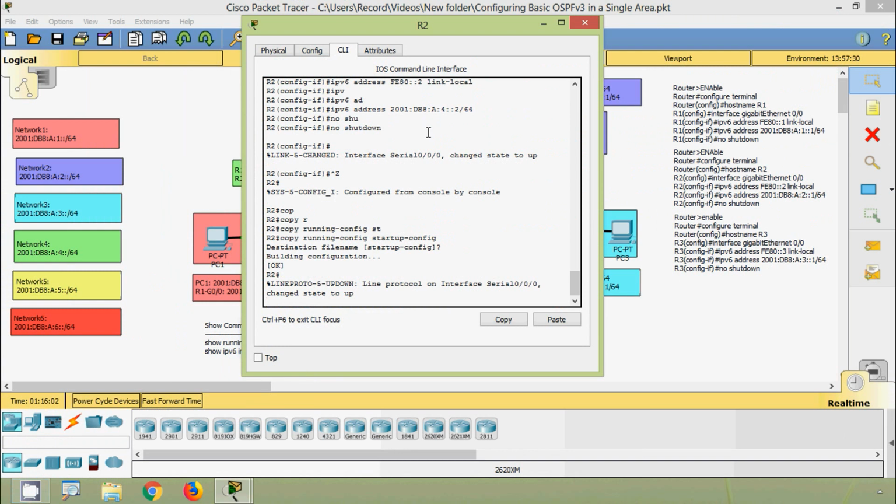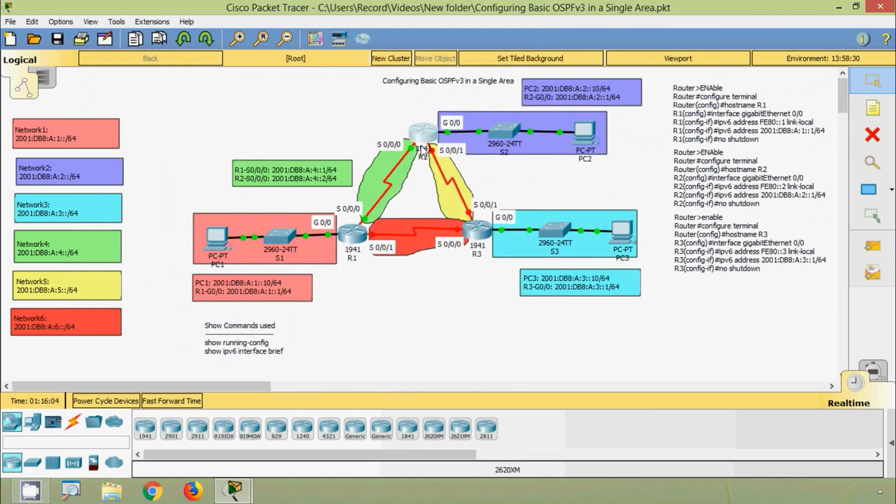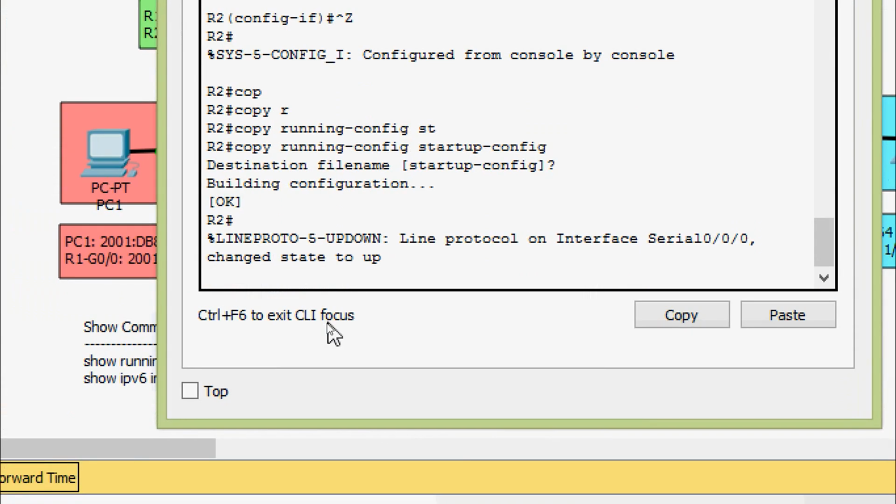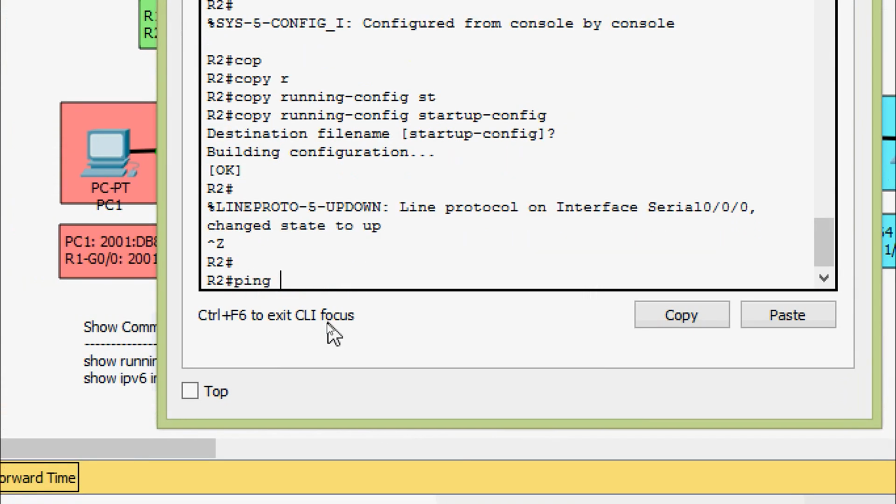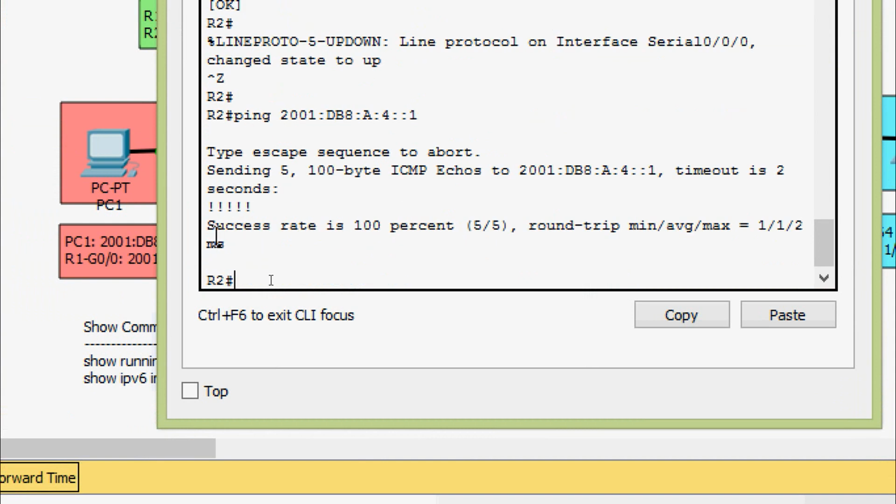We will verify the connectivity. We will ping from this router R2 to this router R1. So coming to R2, ping to, we will give it to 2001:DB8:A:4::1, and here we can see success rate is 100%.